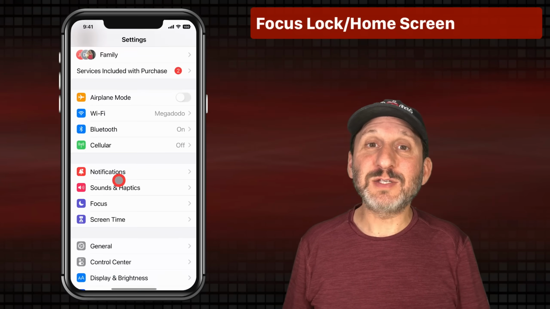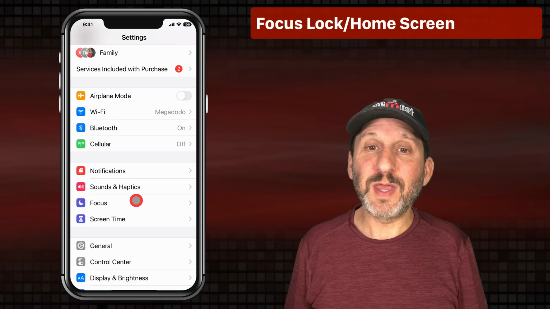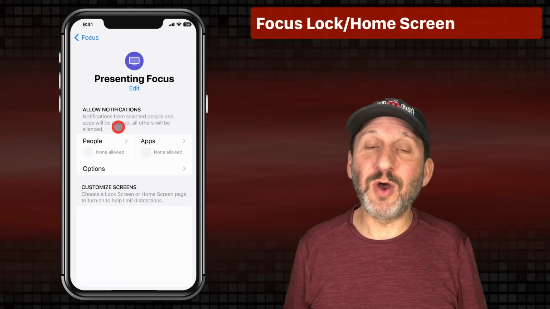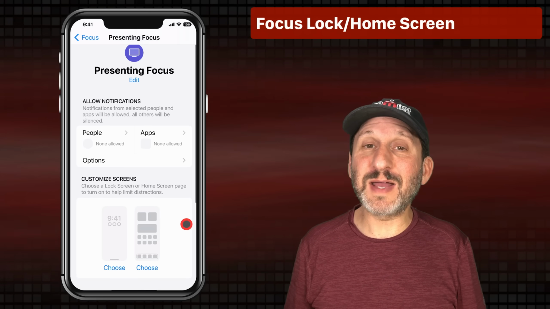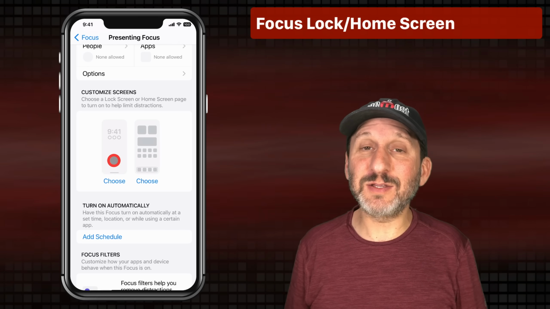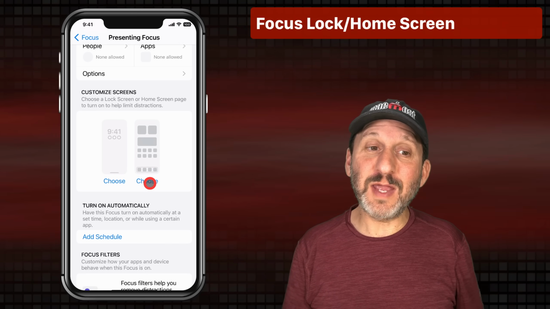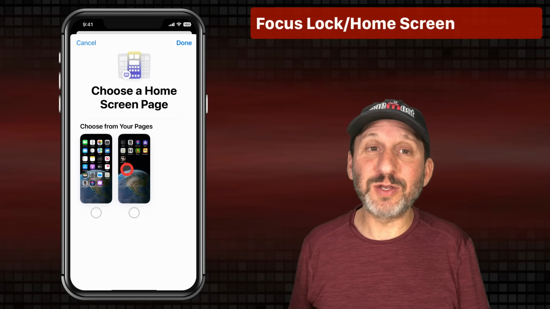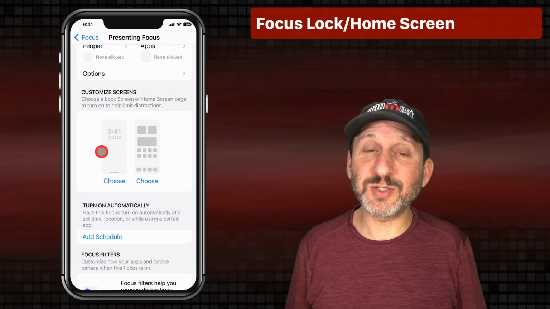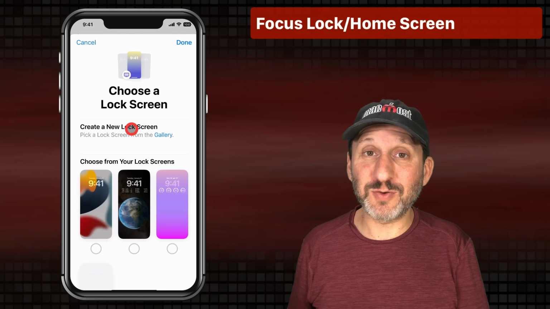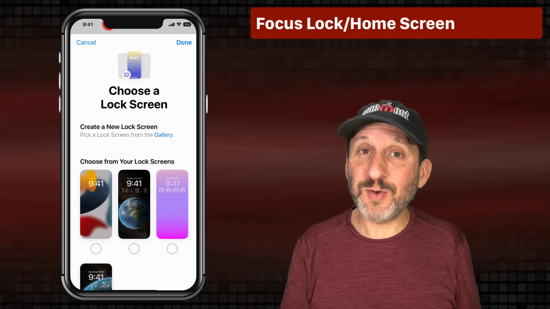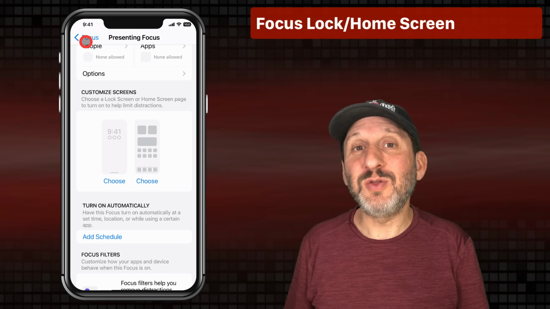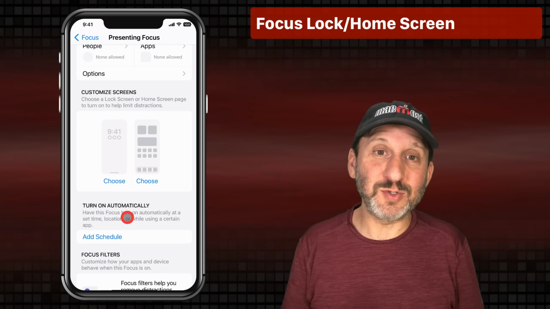Now Focus has some new features as well. One of them relating to those lock screens. So you can actually go into a Focus and you can customize the home screen and the lock screen when you're in that Focus. So for instance, you can choose the pages on your home screen that show, but also you can set a different lock screen. So you can have Focus modes that go on in the evening and that change your lock screen for the evening as opposed to the day.